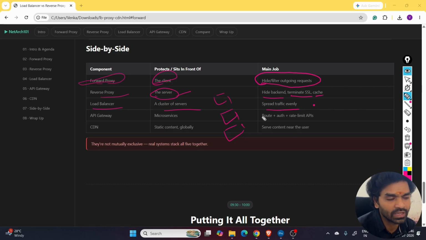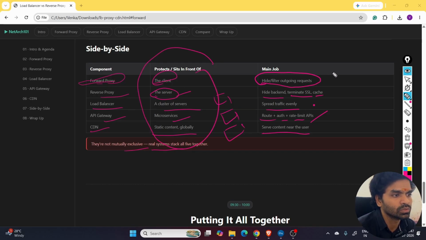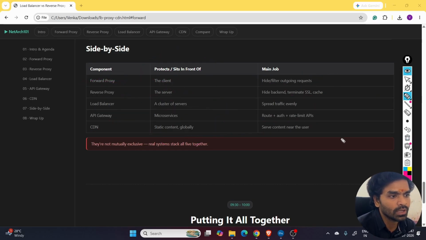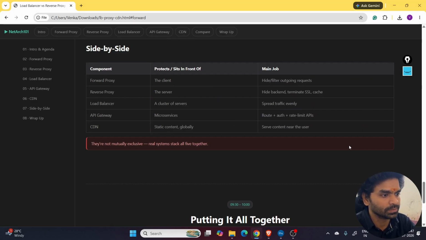Spread the traffic evenly. And then the API gateway, that is for microservices: routing, authorization, authentication, and rate limiting related to APIs would be handled by this API gateway. And finally, CDN, for static content. If you want to serve that globally, then CDN is the only option, serving the content near to the user. So they are not mutually exclusive. In a real system stack, all five work together. If an application uses all these concepts, that's called a well made application.